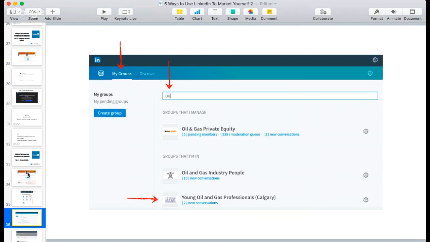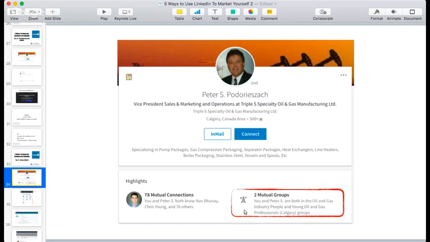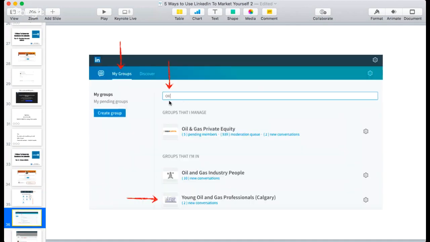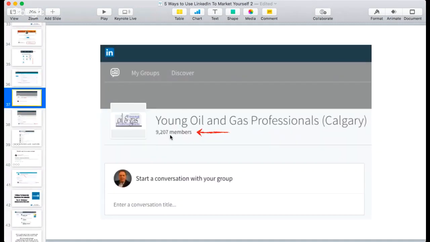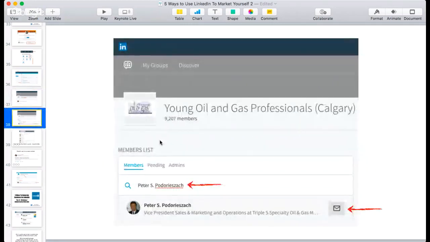Now, what I noticed is that with Peter, we're connected in the oil and gas industry, young oil and gas professionals, although Peter and I don't look that young. But anyways, what you do is go to my groups, start typing it in, and it'll start bringing up the group. So I'm going to click on young oil and gas professionals. That comes up, and down below, it shows you how many members are in here. Click on members, and what comes up is the members page, so you get to see who the members are. Start typing Peter's name in here, and lo and behold, he comes up.